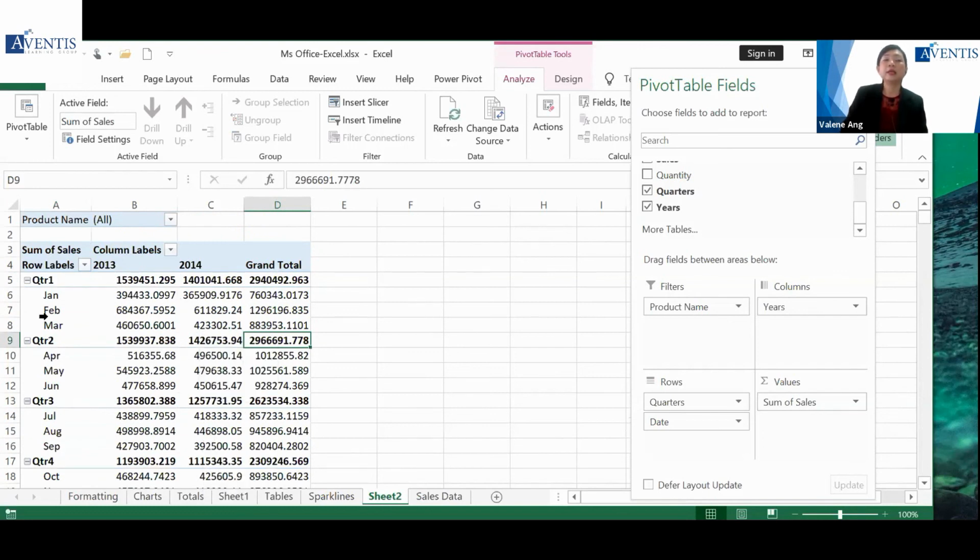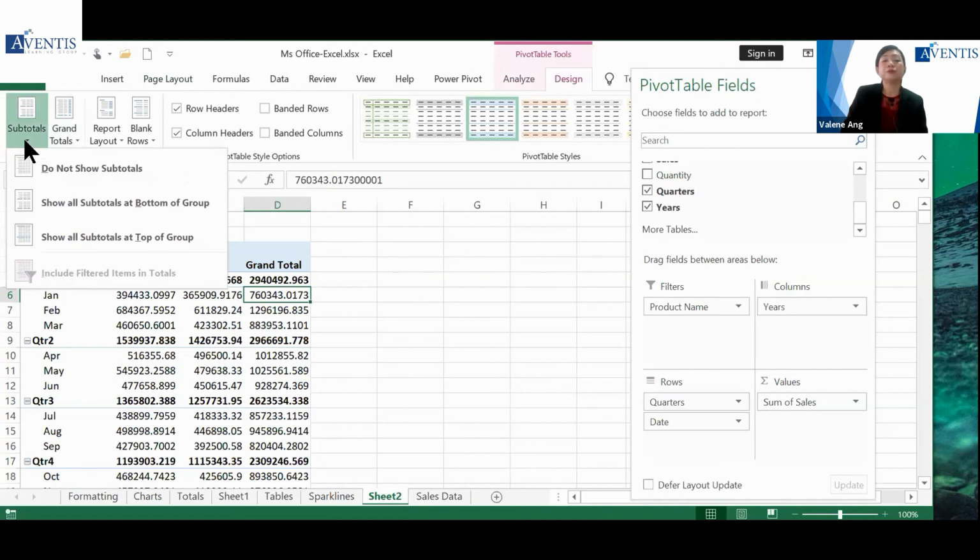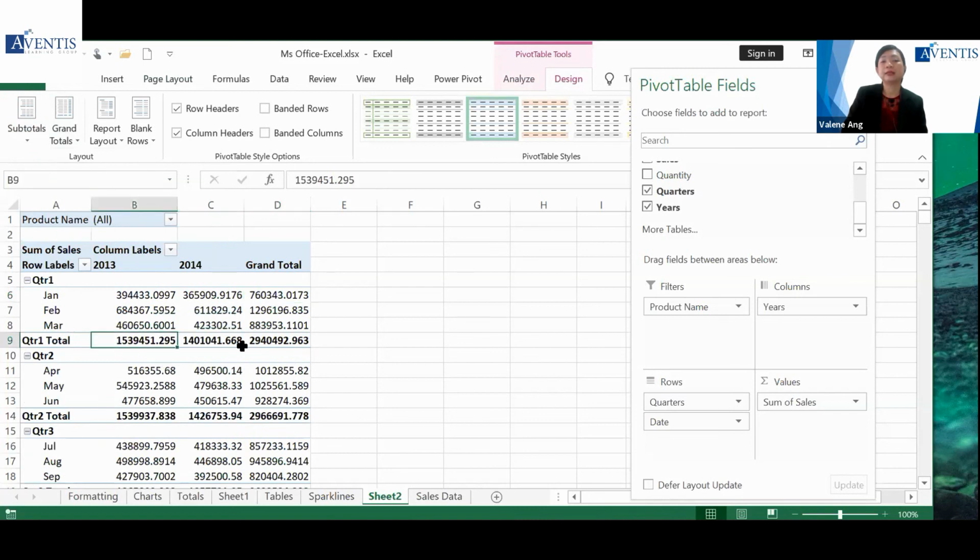Okay, if you want the subtotal displayed at the bottom of the group, you could change the subtotal's position, because currently the subtotal for quarter 1 is on top, and the quarter 1 item is here. To change the subtotal's location, you click on the Design tab. Click the subtotals arrow and select Show All Subtotals at Bottom of Group. So the subtotal is now moved from the top of the group to the bottom of the group.